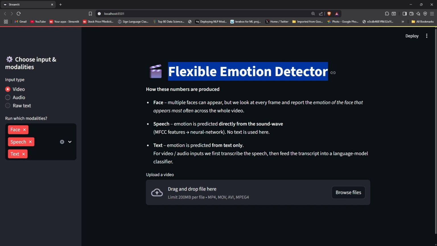Before we go any further, let me explain the three things. First, I trained two models: first is face and second is speech, and third, the text model, I import using a transformer from Hugging Face. So I can do both. I can train my models, and I can also import a model through Hugging Face.